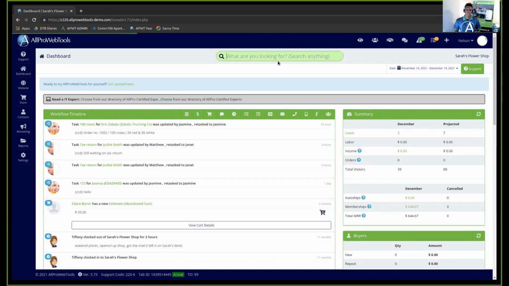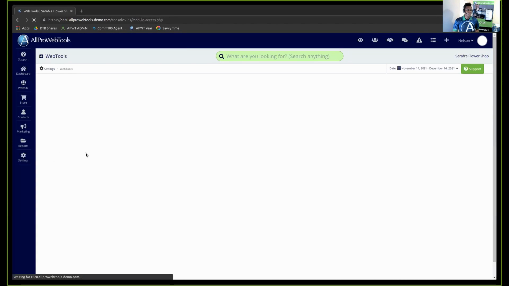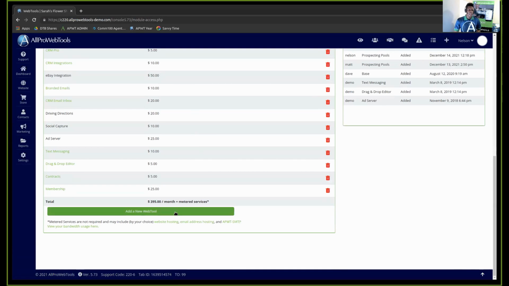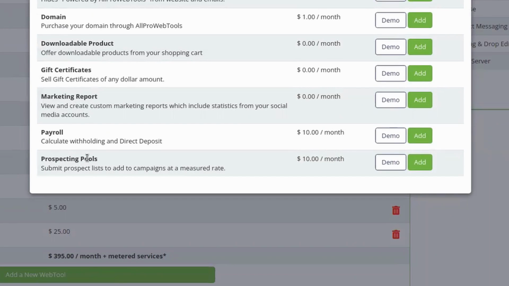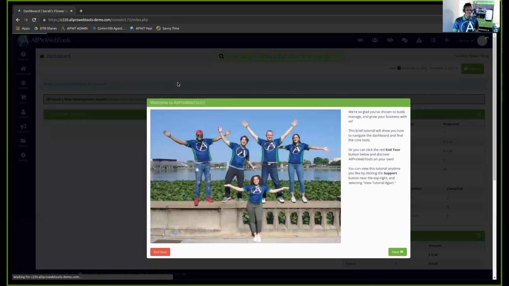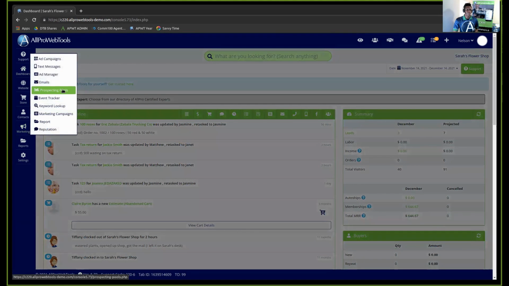So the first thing we need to do is make sure that we have the proper tools added. First, we go to your settings, then we go to your web tools, and we'll click on the Add New Web Tool button. We'll find the tool called Prospecting Pools and click Add. Now that we have the proper tools in place, we go to the Marketing, and then we click on Prospecting Pools.